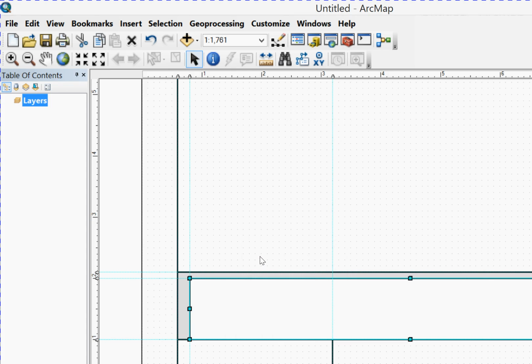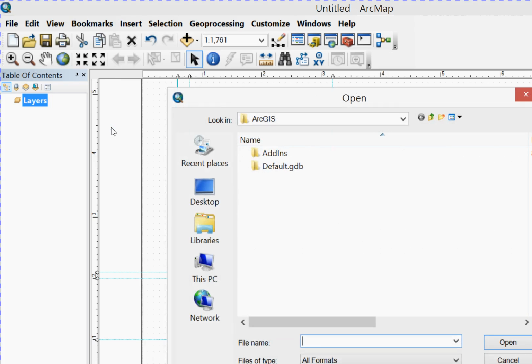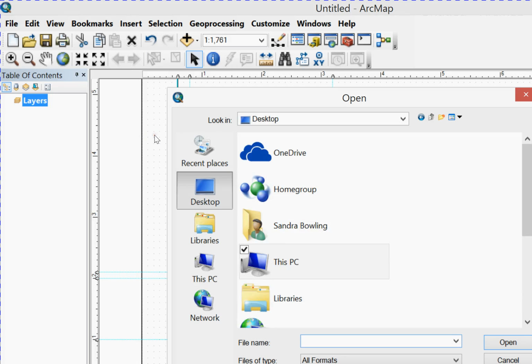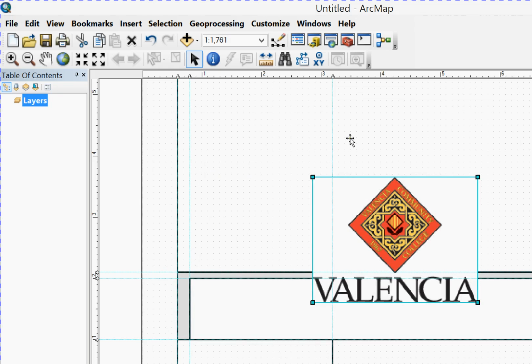The next thing I want to do is create my school logo and put it down here at the bottom. I'm going to come up here to insert, and insert a picture. You're going to have to browse out to where the logo is located. It's going to be in TIFF format. I'm going to go to my desktop, that's where I saved mine, and pick the TIFF file. I'm going to open, and it automatically drops it in.